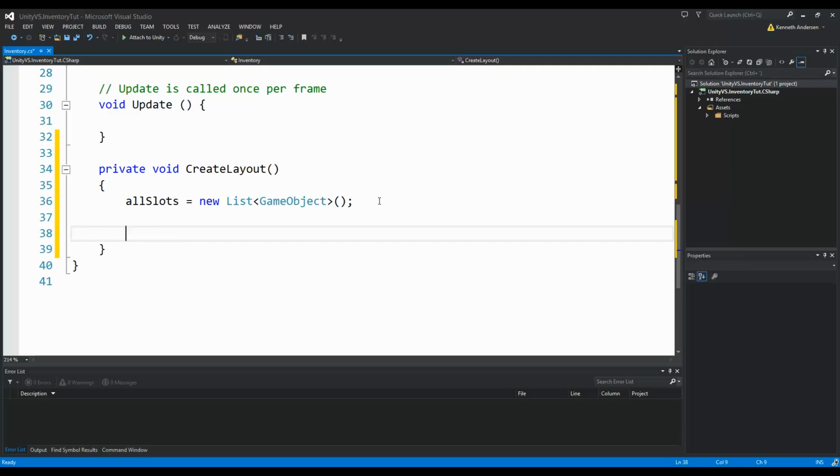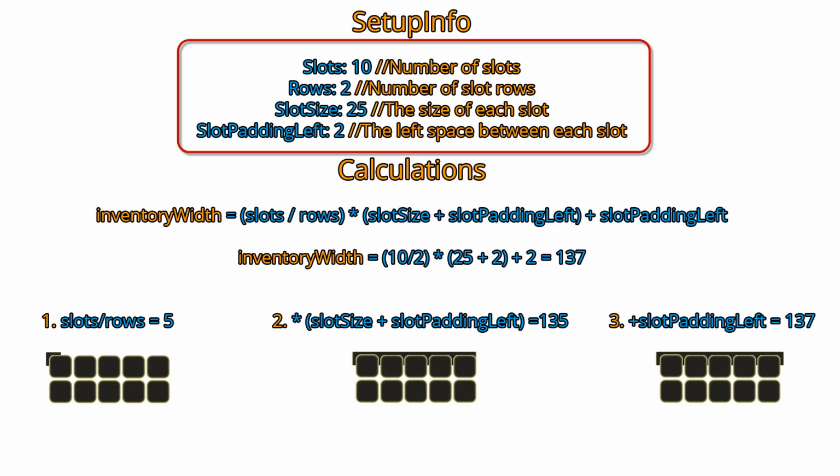Next thing we need to do is to calculate the width of the inventory, and we basically calculate the width by taking the number of slots and rows and dividing them with each other. And I do that by saying, we know we have, for example, 10 slots. That's the number of slots. We want to have 2 rows in our inventory, and the size of each slot needs to be 25, for example. And in between each slot, then we want to have 2 pixels of padding between the slots, so that they don't stack right on each other.